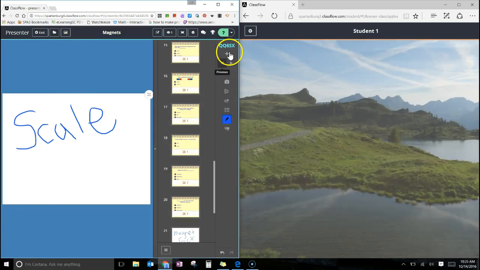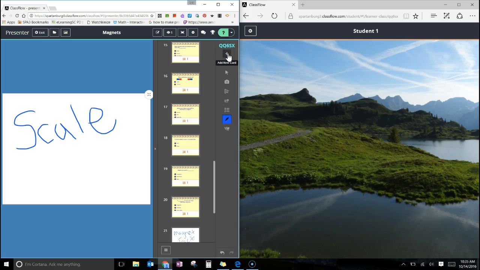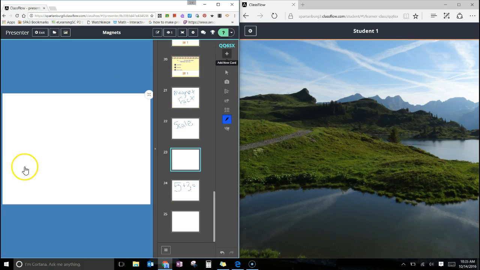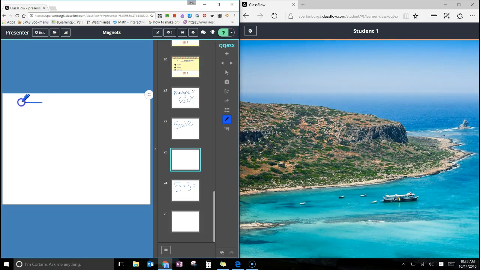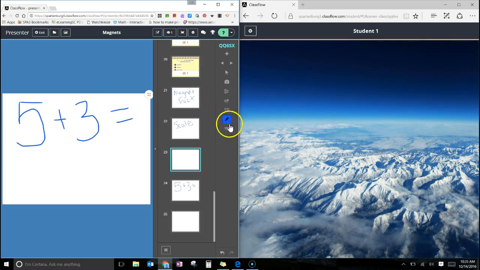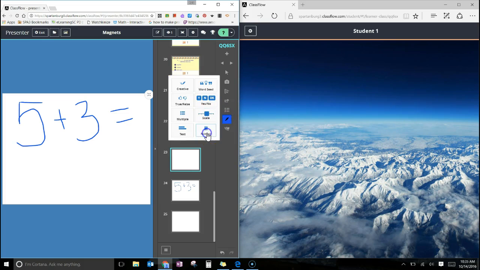So now we're going to add a new card to our lesson so we can go over the next polling feature. And this polling feature doesn't really apply to this lesson, but I want you to see how it works. So this is the number polling feature. So I'm going to say in my lesson, if you have 5 magnets plus 3 magnets, how many magnets do you have in all? So like I said, that doesn't really apply to this lesson, but I'm going to click start poll, and I'm going to send it to my students as a number poll.